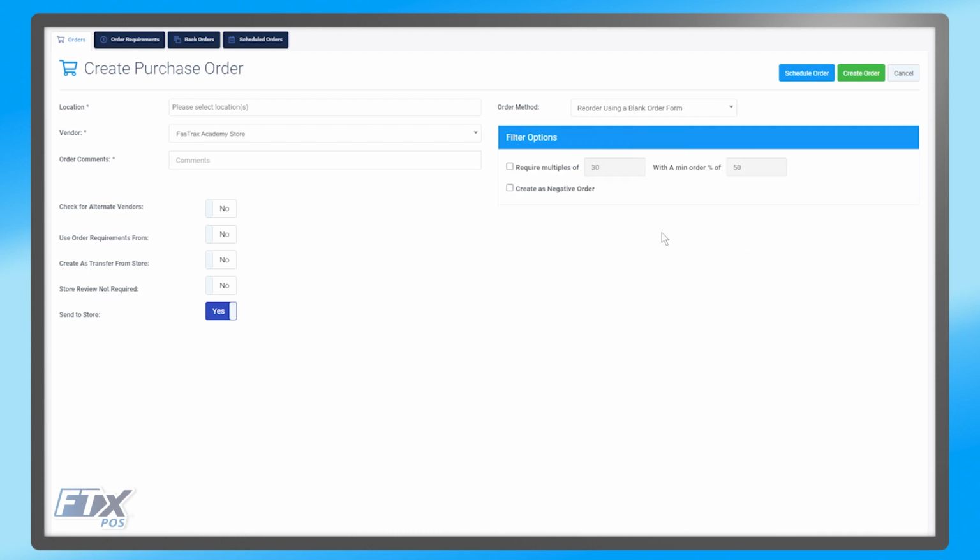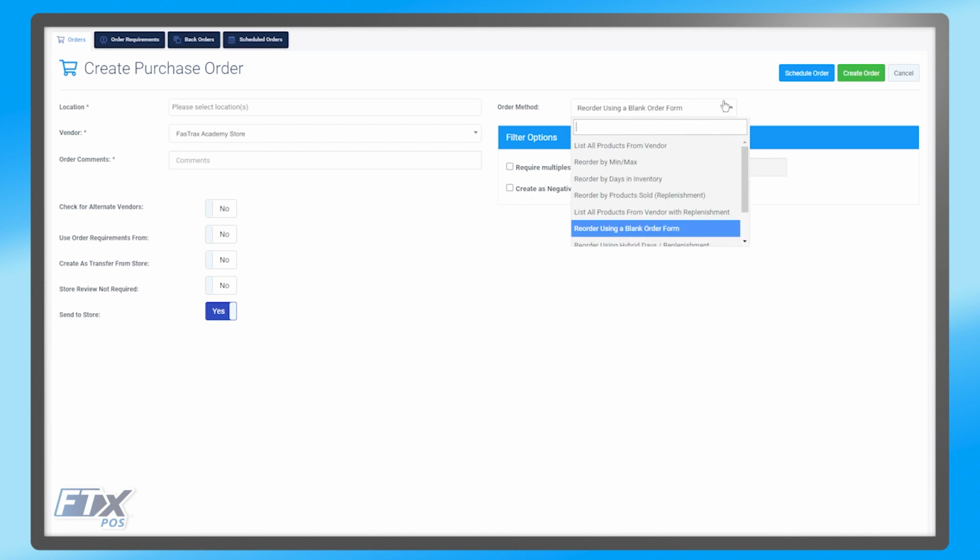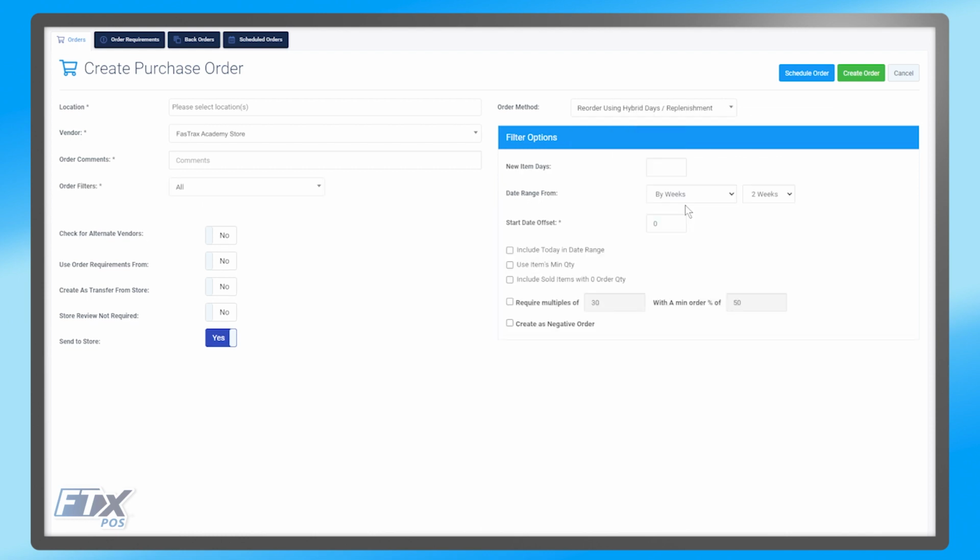Reorder using blank form. This will create a blank order. You can manually add items that you want to order. Reorder using hybrid days/replenishment. The hybrid method is a combination of the days of inventory and replenishment. Newly created items are ordered using the replenishment method based on the number of days an item is classified as new, and all other items are standard days of inventory. This option is useful for new products that you don't have a strong history of sales for yet, so you can set it to do replenishment based on the average sales of a date range that you define.